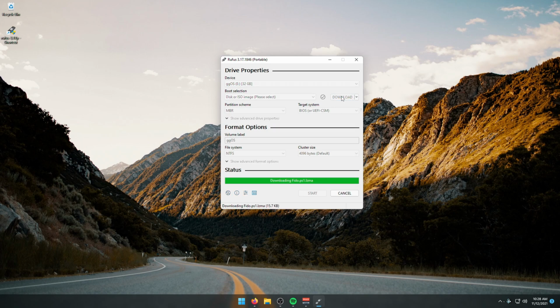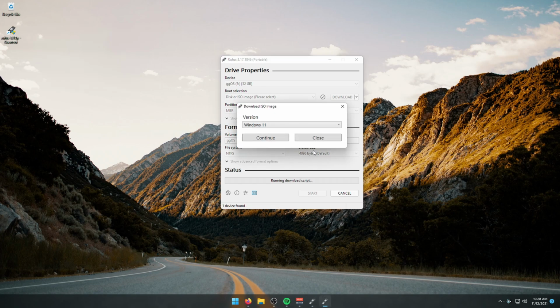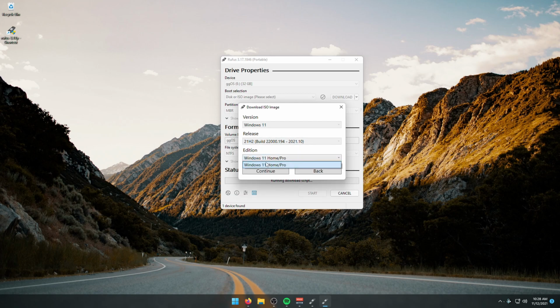And once you press download, it's going to download a bunch of lists, like the list of ISOs that you can download. You can see right here, we can download Windows 10, 11, 8.1, you know, all of them. And we're going to press on continue. Then it's going to ask which version, home or pro. Just keep it on home/pro.